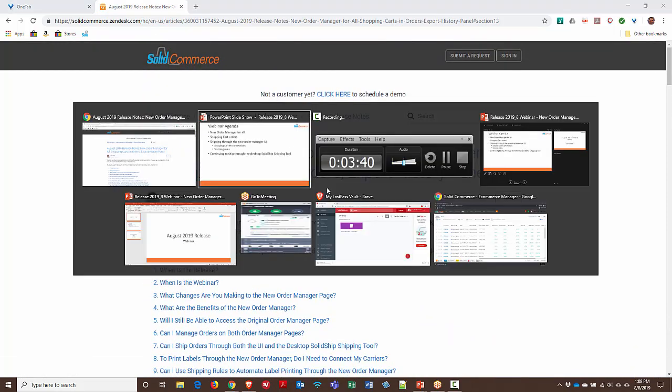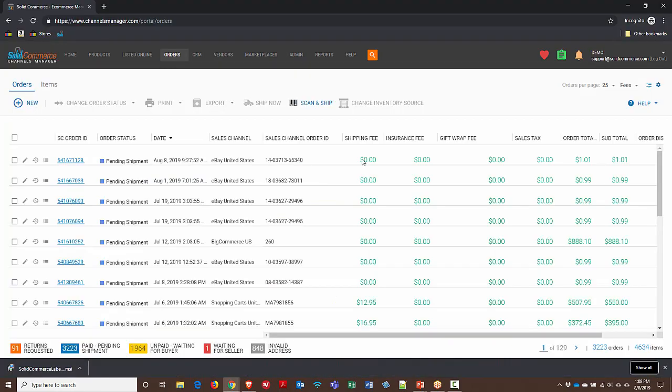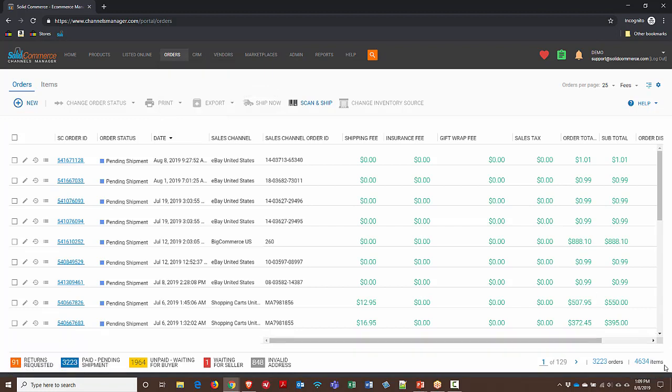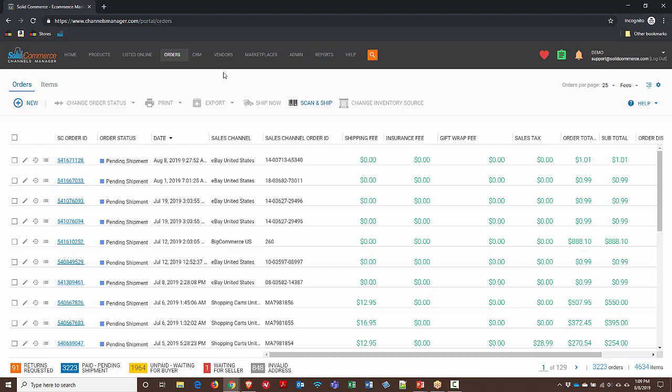So with that, let's take a look at the new order manager. The first thing to note is how you get here. You go into the orders menu, and what you should see now is that there's an orders manager. That'll be this new page, and there's an order manager legacy, and that's going to be the original user interface. And again, you will have access to both for the current period of time.